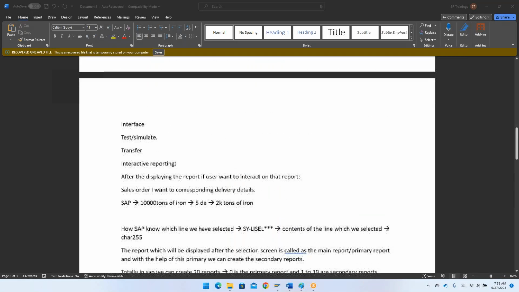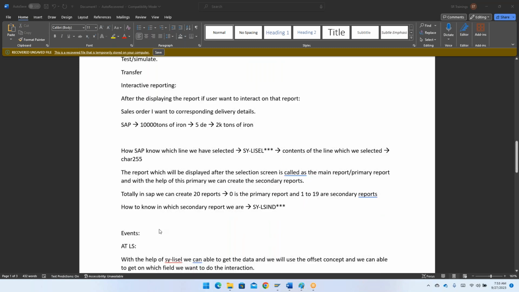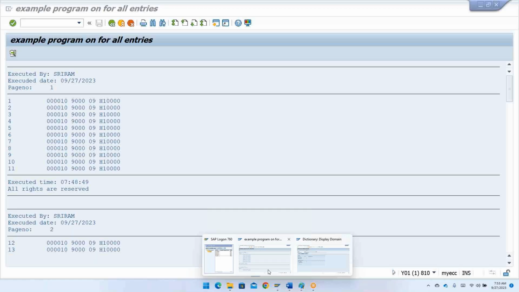Ravi, now we are working with interactive reports. Can the interaction be done on a secondary report, or only on the primary report? You can. That's what I told you, right? You can create 19 reports. On the second report, you go ahead and do your interaction. Again the same concept, you have to write it again in your AT LINE-SELECTION.